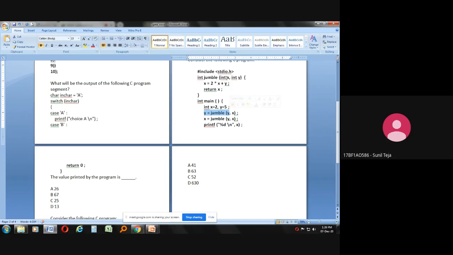Now here x value is not 2. Whatever the value is sent for y, that will be assigned to the first parameter. So whatever the y value is, that will be assigned to x. In the same manner, the second value we are passing will be the second value for the second parameter. So now the x value is 5 and the y value is 2.